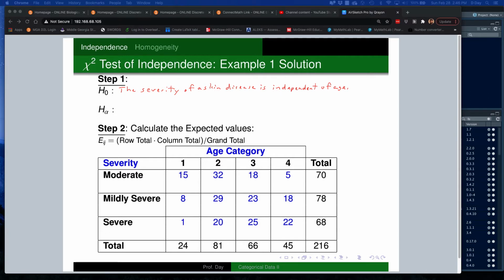All right, and then the Ha here would be the severity of a skin disease and age are dependent. Now you could have worded these a little bit differently if you used the words not associated in the Ho and associated in the Ha.